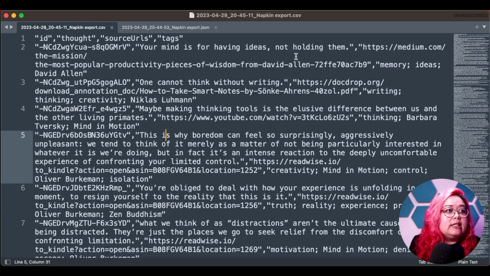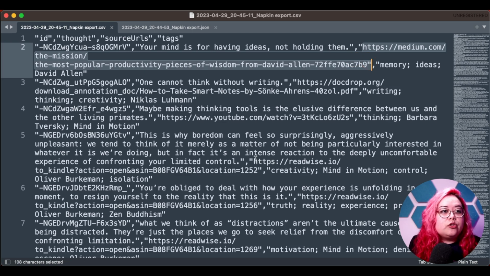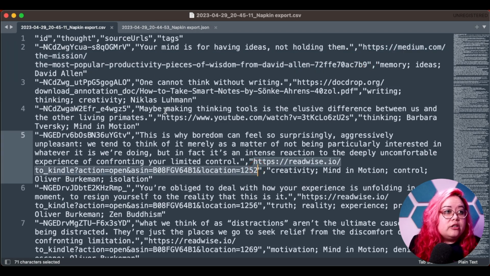So this is what it looks like as a CSV. It basically has ID, the thought, the source URLs, which is sometimes, like here, you have something from Medium. Other times they just do like the Readwise location. And then they have the tags as well. So you're not actually going to be beholden to Napkin. The data itself is going to be something that you can take out. So even if you assign tags manually, that's not locked into Napkin, which is great.